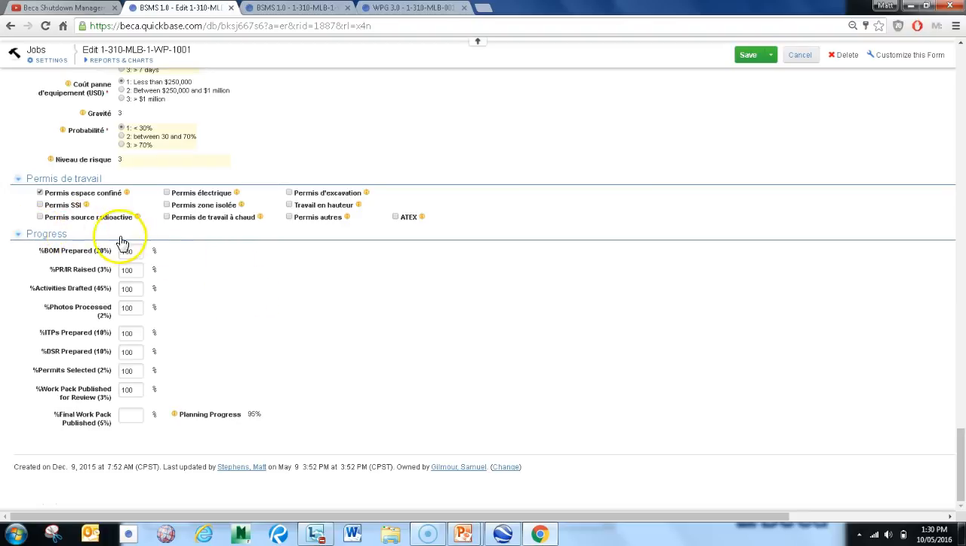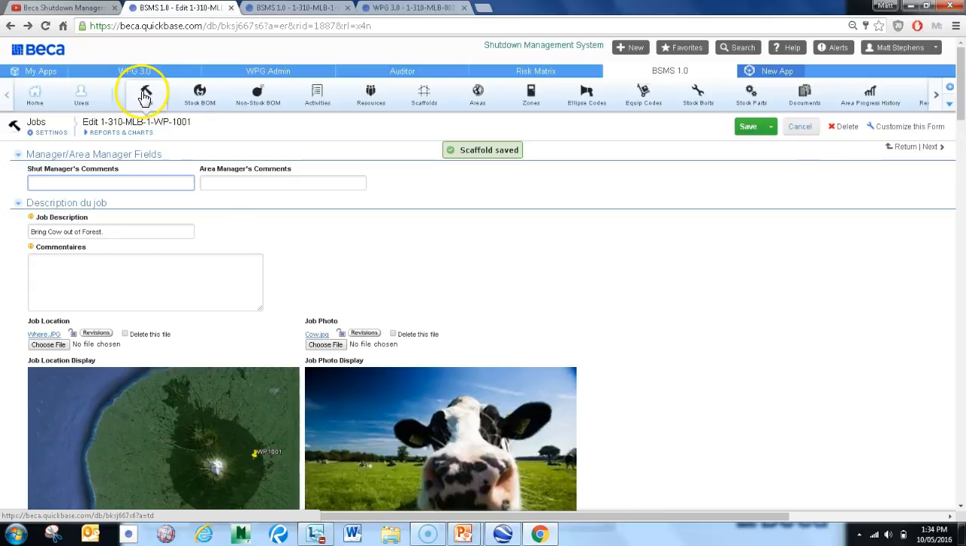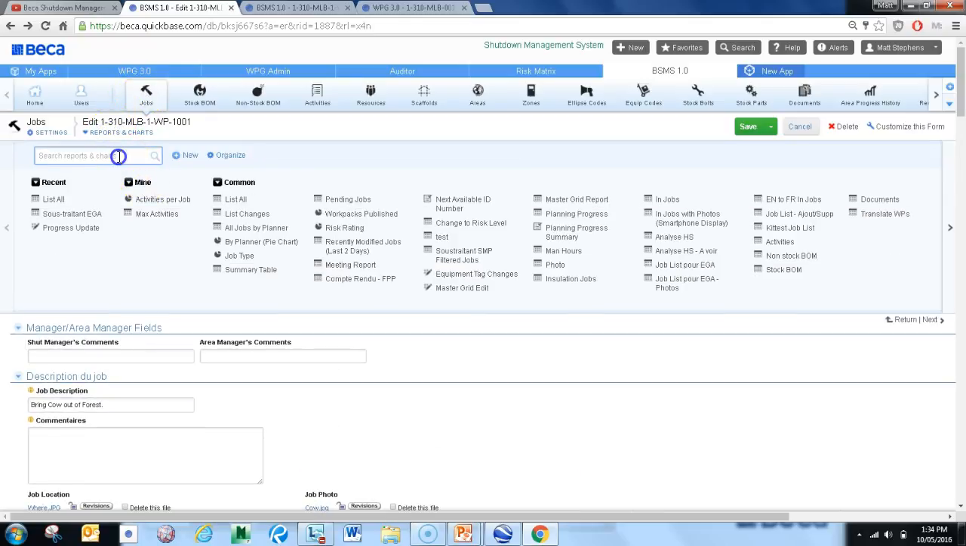Finally, down the bottom is our progress. So in this particular case, you can see that the planning is almost all complete, except for the fact that the final work pack is yet to be published. The planners can either come through here and change these numbers individually, or they can scroll up to the top, and through the Jobs menu, they can find other reports to more quickly access this.